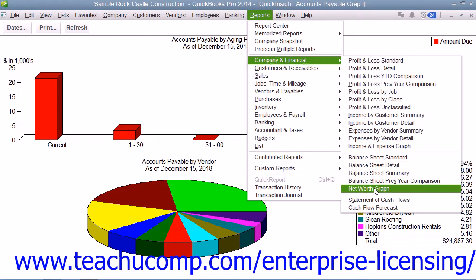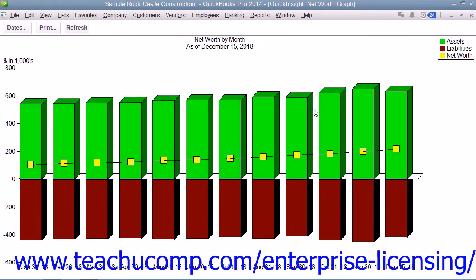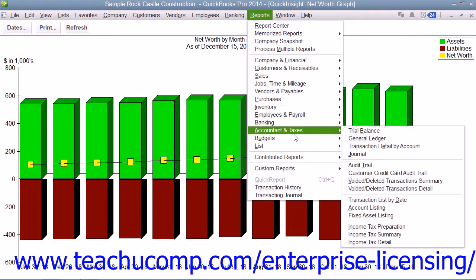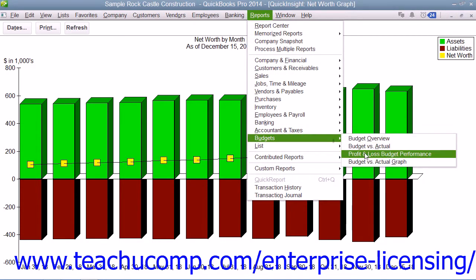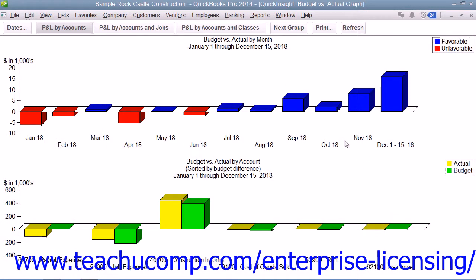You can also generate a net worth graph, which shows your company's net worth. And finally, you can generate the budget versus actual graph, which shows the difference between budgeted and actual amounts earned or spent.